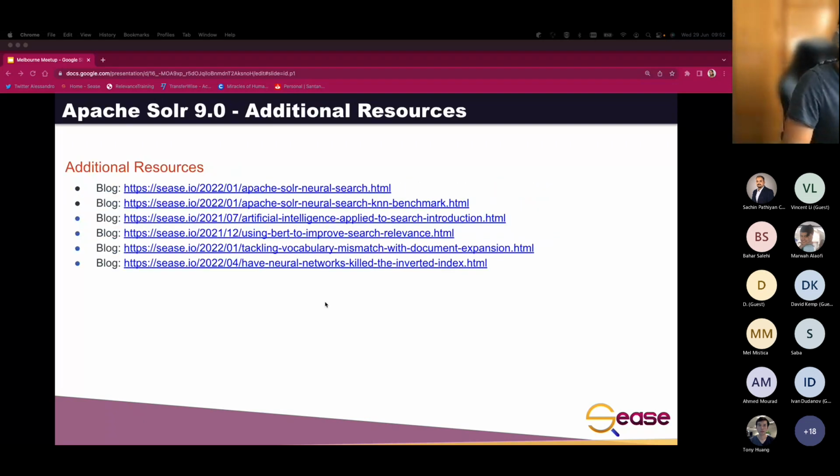Some additional resources for your curiosity. We wrote many blog posts on this topic, starting from the contribution itself, describing the contribution and the benchmark, through how you can use artificial intelligence to improve information retrieval in many ways: using BERT, tackling the vocabulary mismatch problem, or using neural networks to expand your documents.